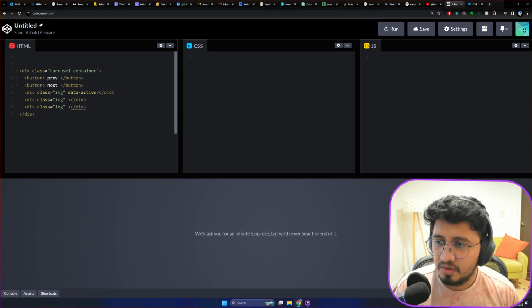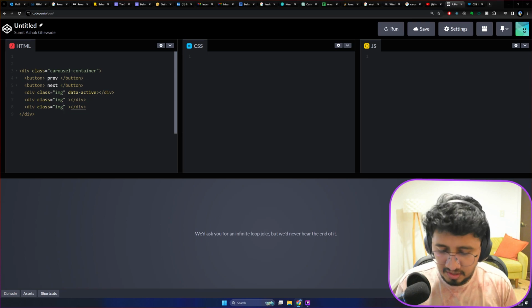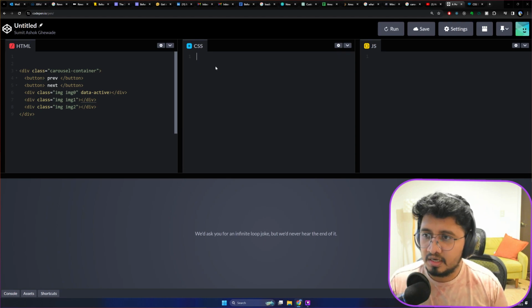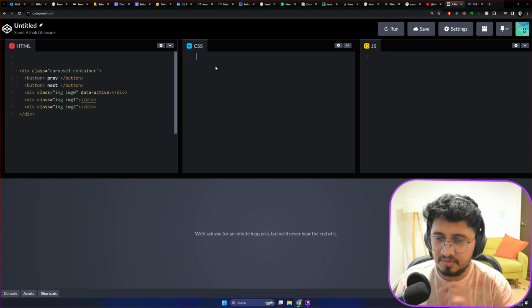But what I wanted to do is give every image its own color. So image 0, image 1 and image 2, sorry, 0, 1, 2. Okay, and we have it like this. So this is our very simple carousel, and let's start giving it a background.